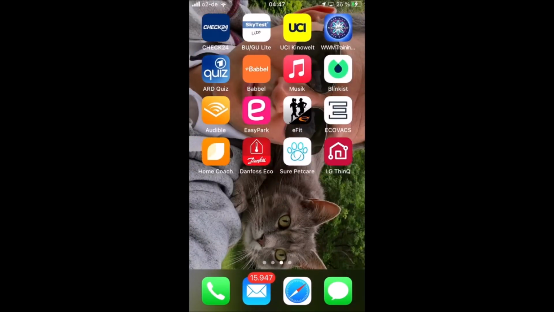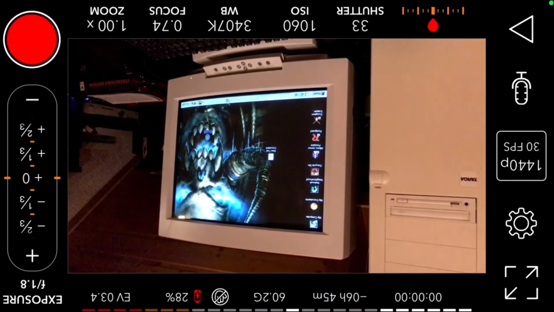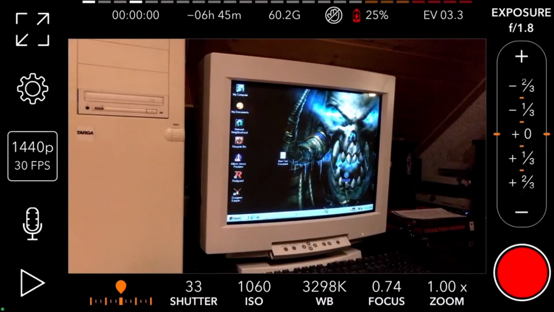And what I use is a program called ProMovie. It's available in the App Store and it's also not expensive. And it really works well. There's even a trial version. Let me just flip this real quick. And the good thing with that program is that it allows you to set manual shutter speed. And this is what you want.